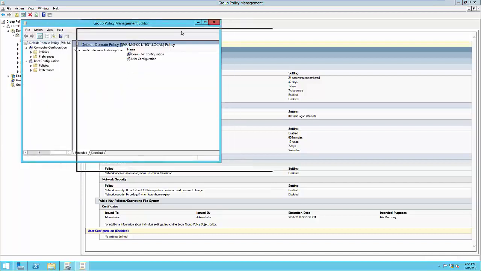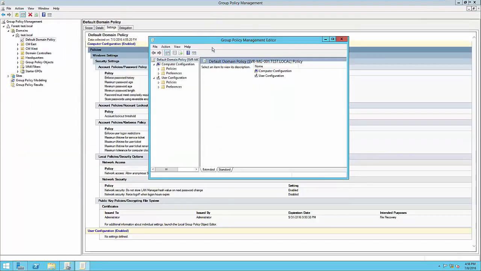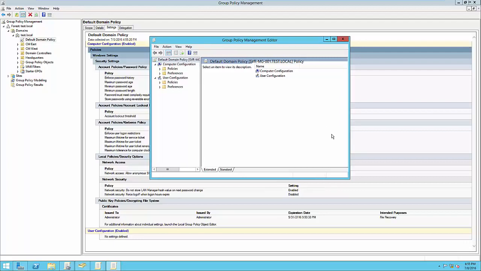And then the group policy management editor will open. This is where we can edit this particular group policy object. And you can see its name right here at the top. So if you ever forget which one you're working with, that will be the name of the policy you're working with.